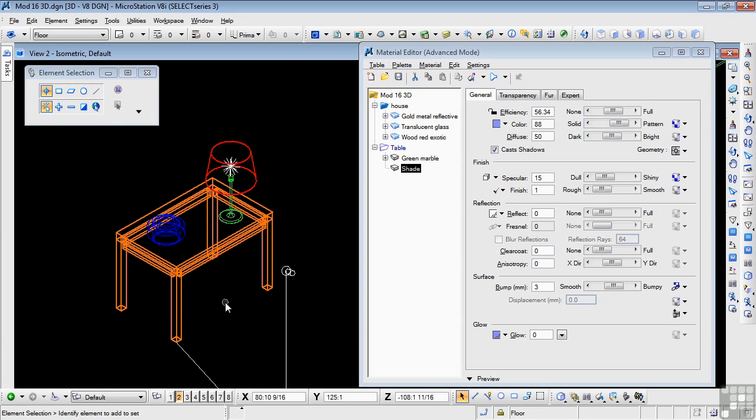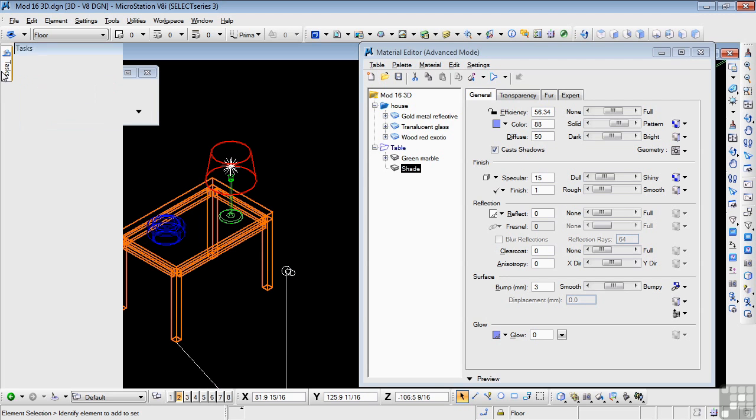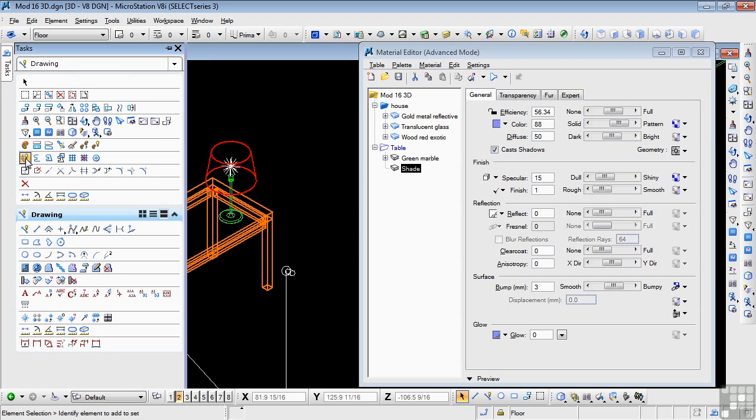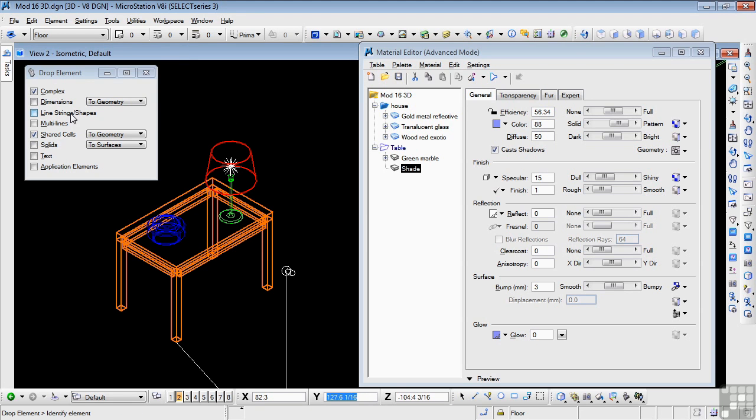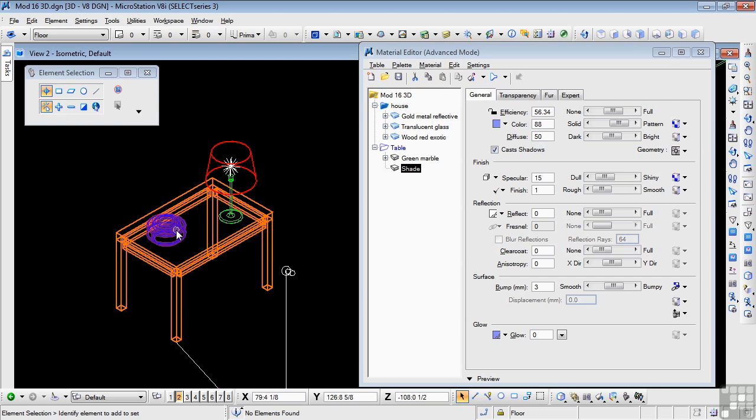But before I can do that, I have to drop the status of this cell. Remember, we inserted this as a cell, so I can't do anything with materials because they're locked inside the cell. So off we go to drop element, this one, and we want to drop shared cells. So we click on the cell, data point, and we should now see individual items. Yes. So now I can make a selection set of just the bowl.